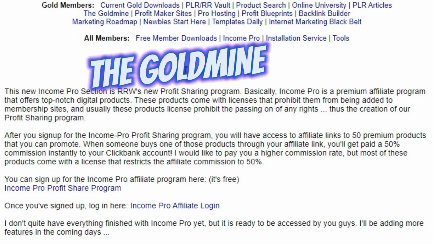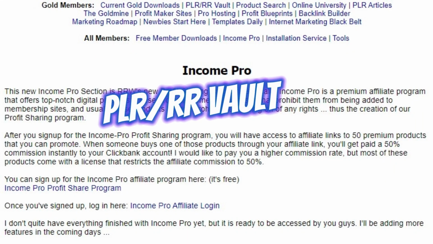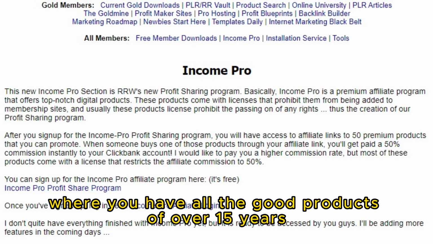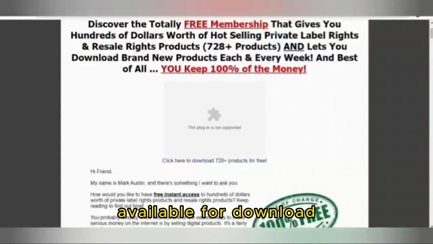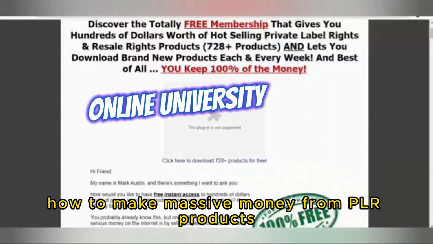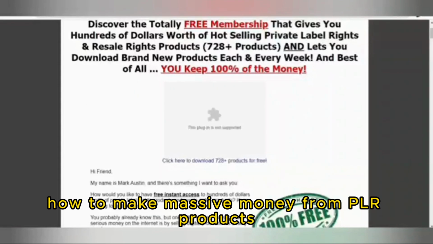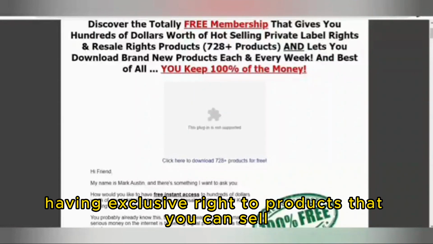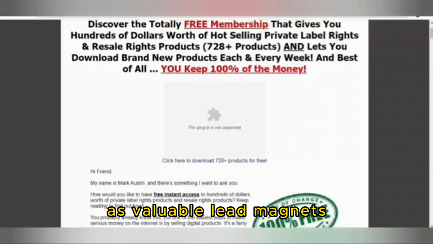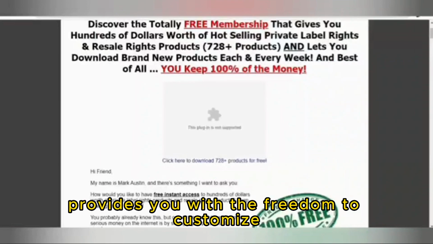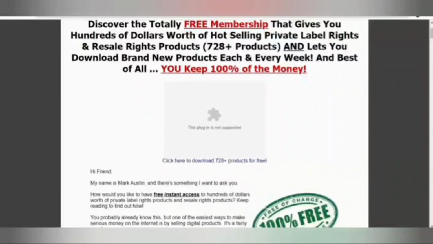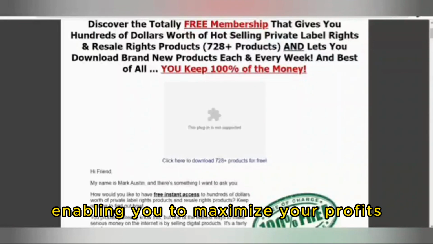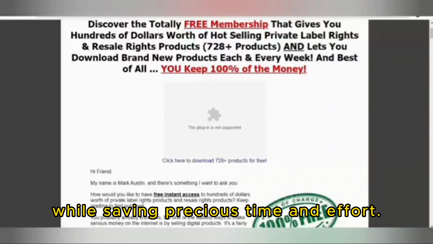This includes the Gold Mine, the PLR/RR Vault, where you have all the gold products of over 15 years available for download, the online university that teaches you how to make massive money from PLR products, the Profit Maker site, and a host of other unbelievable offers. Just imagine having exclusive rights to products that you can sell, rebrand, or use as valuable lead magnets. Resell Weekly provides you with the freedom to customize, repackage, and sell this product as your own, enabling you to maximize your profit while saving precious time and effort.